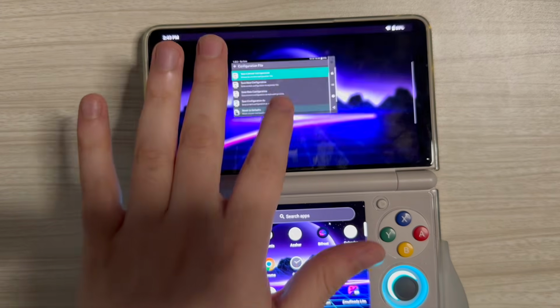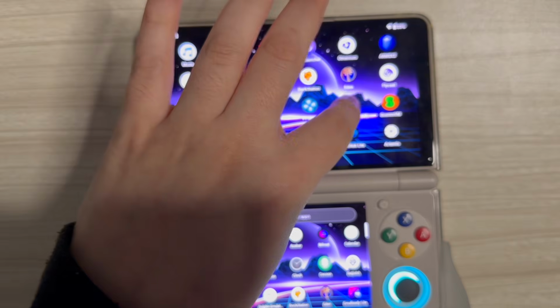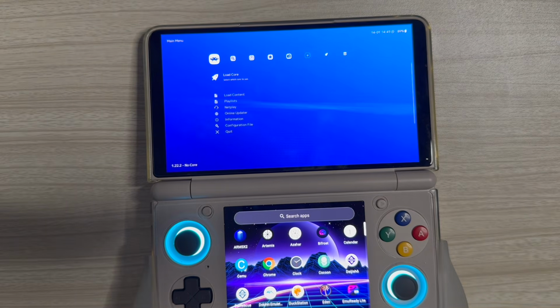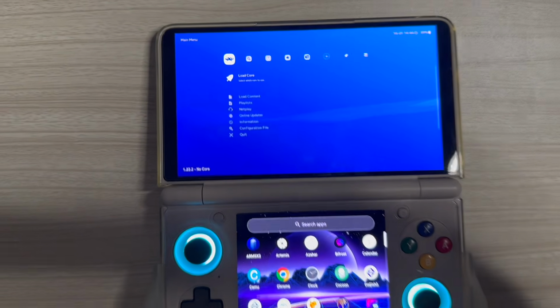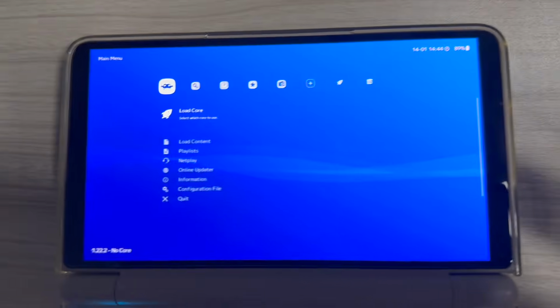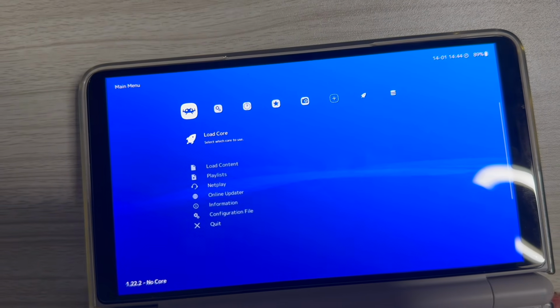Now I'm going to close the app, completely get rid of it, reopen it, and now you can see the new menu layout. For those of you familiar with the XMB from the PSP, PS3 days, this is something that's much more palatable. I'll just move this a little bit closer so you can see.